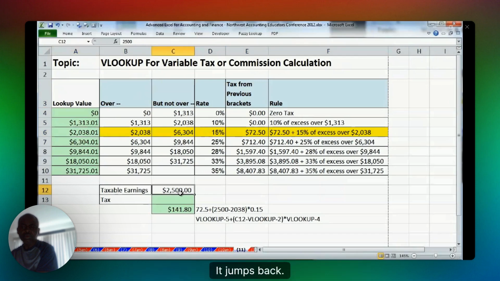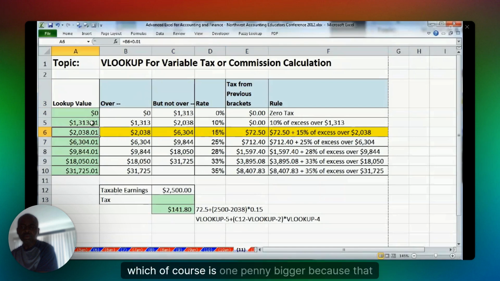So you actually have to add an extra column that has the first possible amount that's allowed in this row right here, which of course is 1 penny bigger, because that label says over. That means that amount is not included, but that is. All right, so you ready?